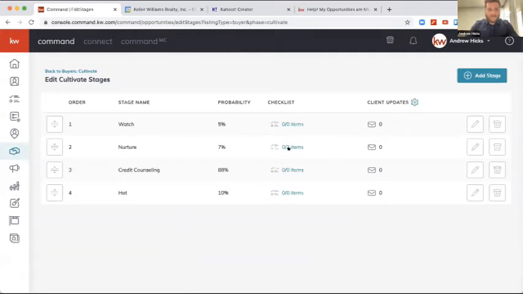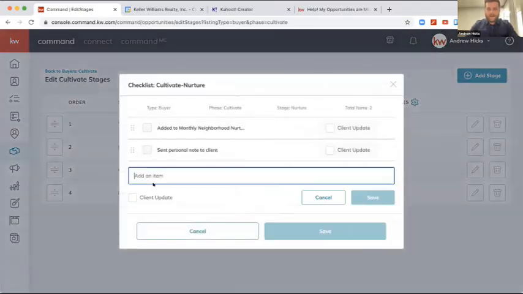and I'm just going to add it on here for simplicity's sake, let's say we need to, let's say, received lender approval. So let's say if the inspection was completed for the transaction, we could have a checklist item here that says inspection completed, and we can check this client update box.